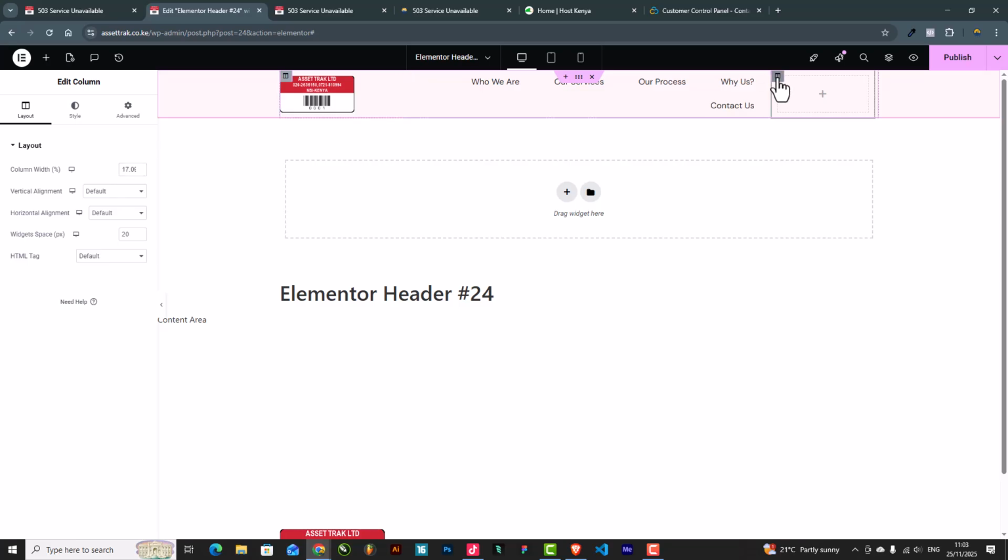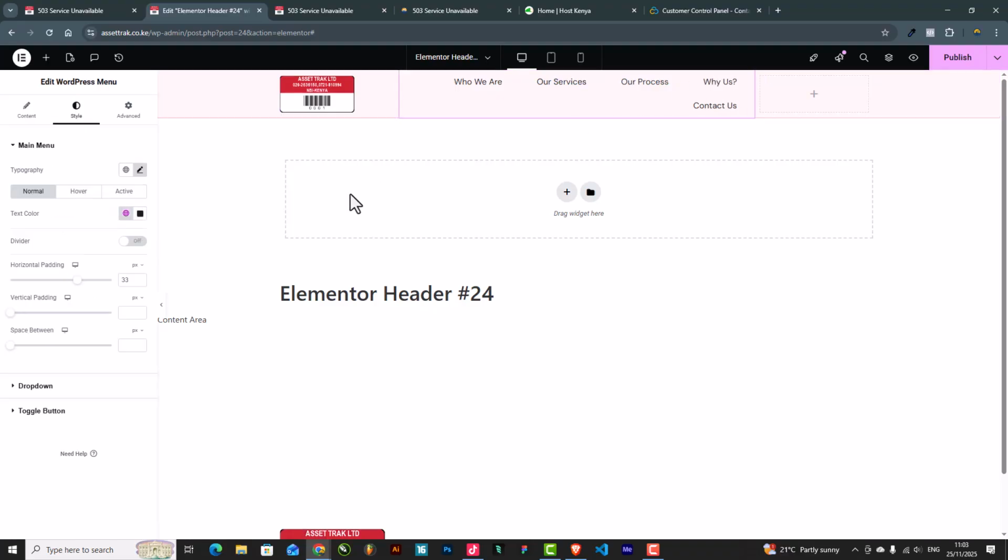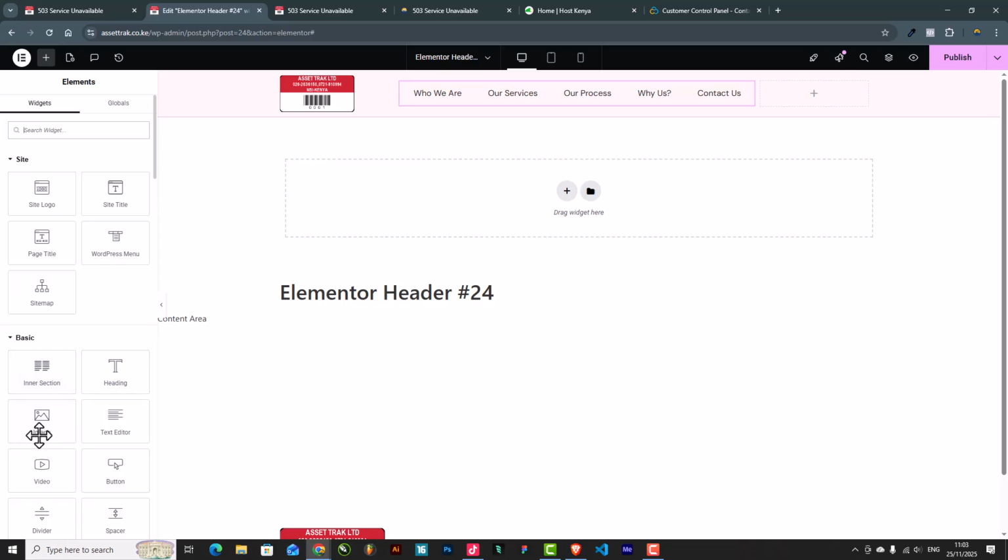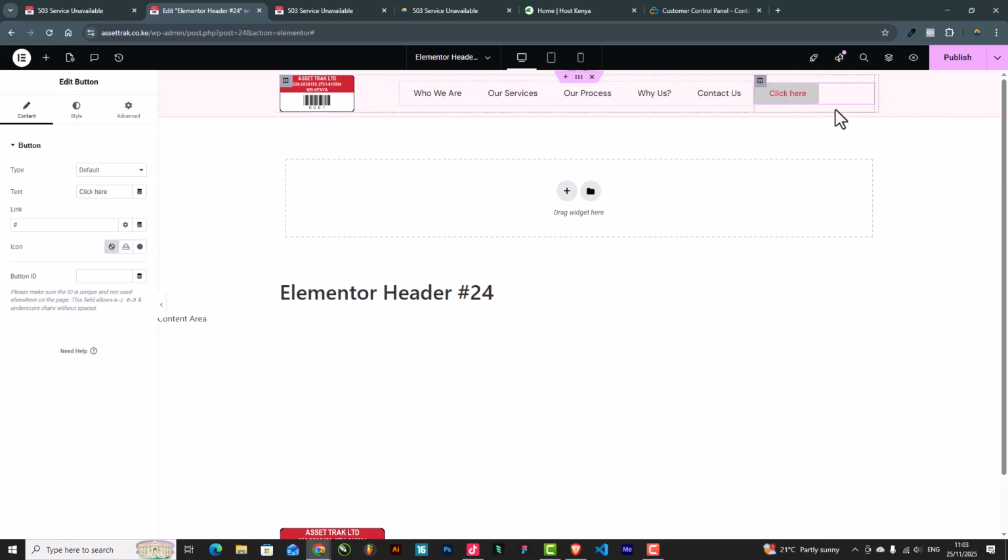And what do we have at the end? 17, make it 20. Then for the menu, let's reduce the horizontal padding like that. There we go. So I'm going to have a button over here at the end. So I'll just pull in a button. So just go to add element, button, click, drag, and drop it over there.